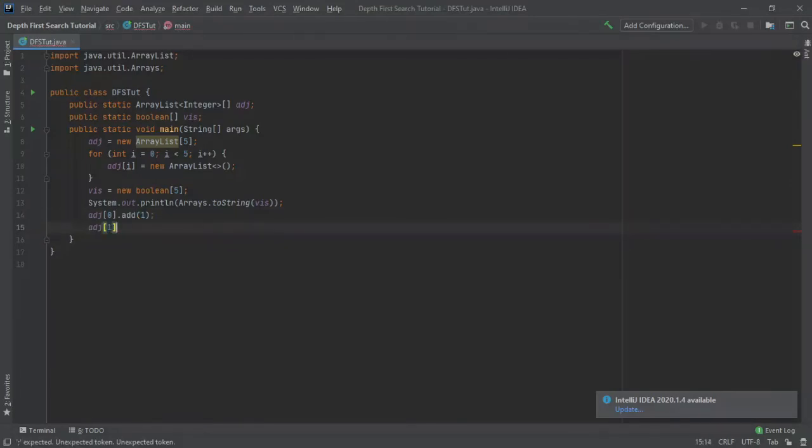Next, adjacency of 1 .add 0. Adjacency of 1 .add 2. Adjacency of 1 .add 3. And then adjacency of 2, this is going to be our third node, .add 4. This is going to be our fifth node. Adjacency of 3 .add, we're going to want to add 1. And finally, adjacency of 4 .add 3, I believe. No, .add 2. So now we've got our adjacency list set up.